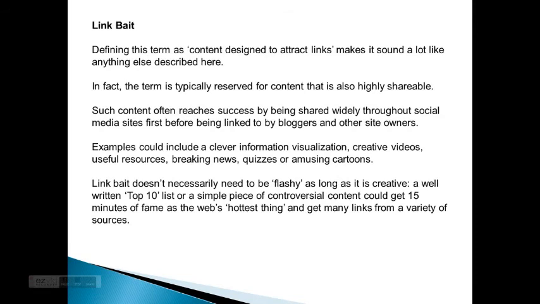Link bait. Defining this term as content designed to attract links makes it sound a lot like anything else described here. In fact, the term is typically reserved for content that is also highly shareable. Such content often reaches success by being shared widely throughout social media sites first, before being linked to by bloggers and other site owners. Examples could include clever information visualization, creative videos, useful resources, breaking news, quizzes, or amusing cartoons.